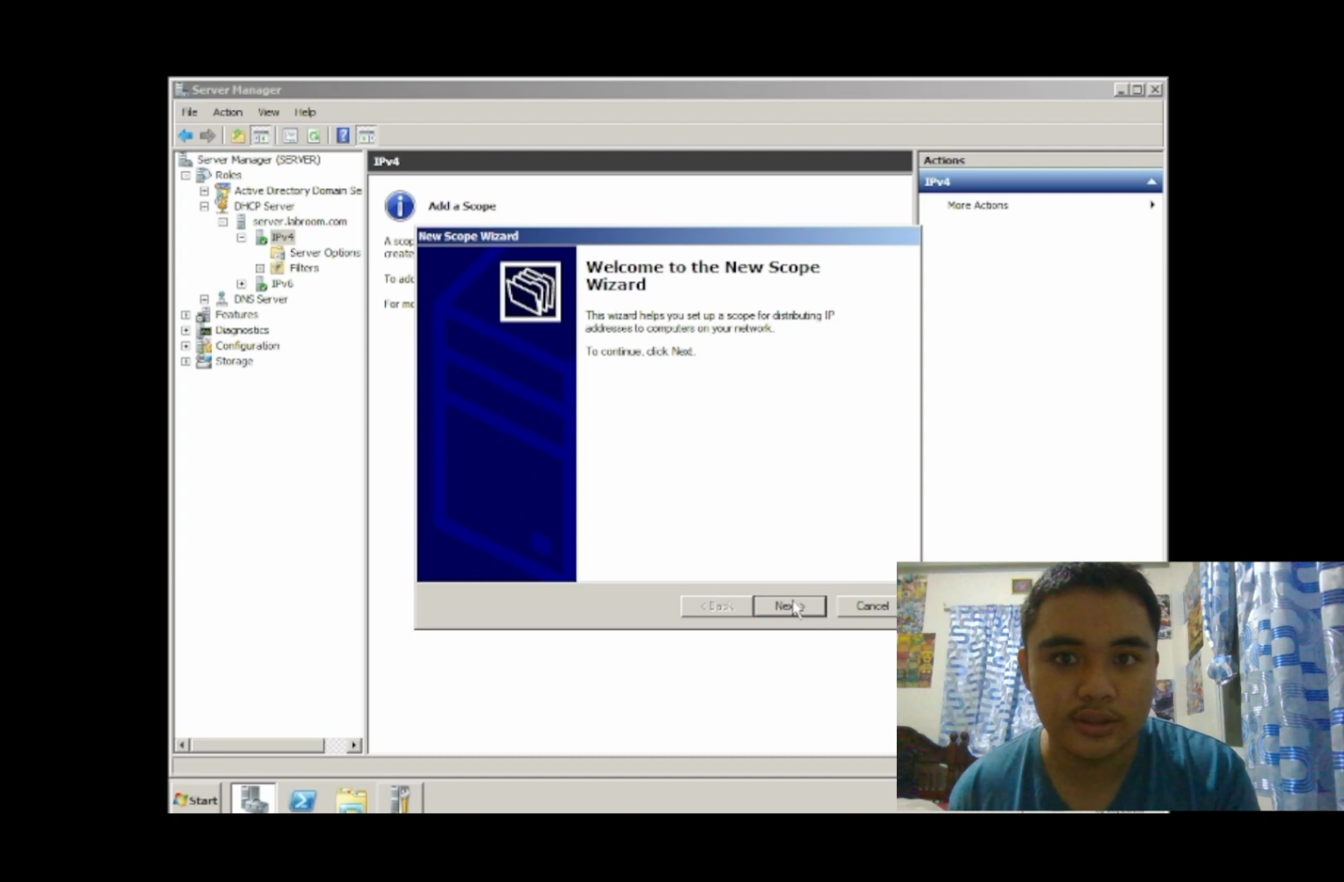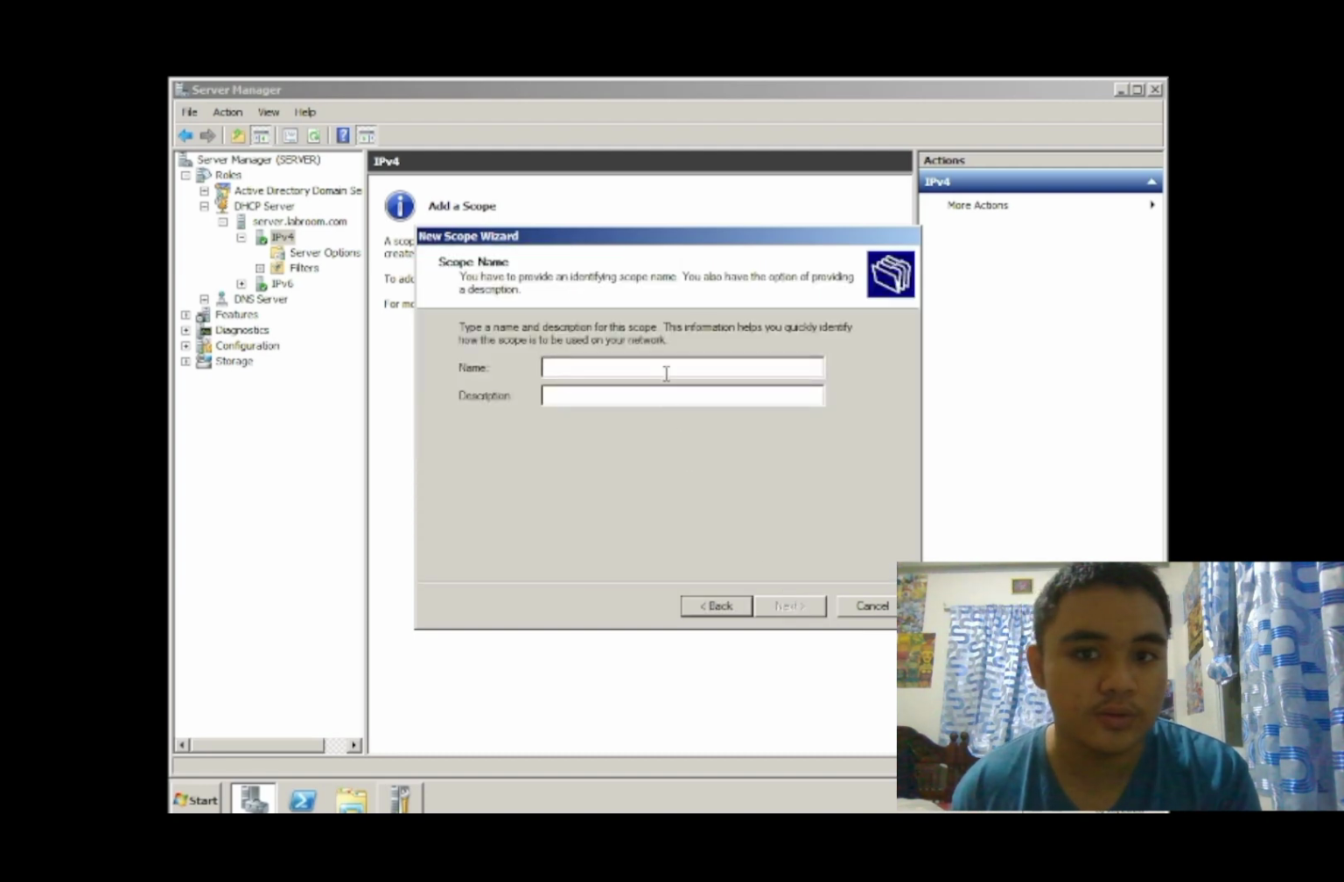So this is the welcome to new scope wizard. So we're going to name our scope, which is Labroom, to be more specific. Labroom scope.